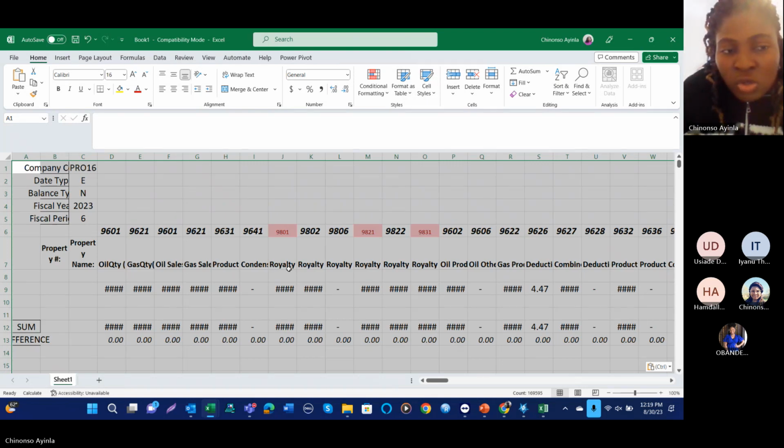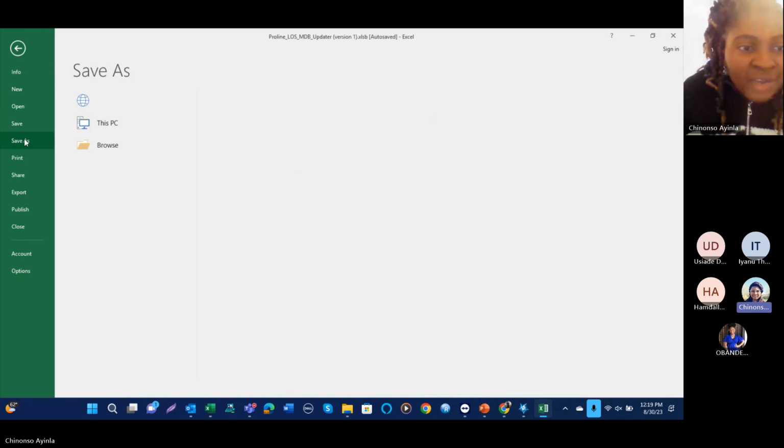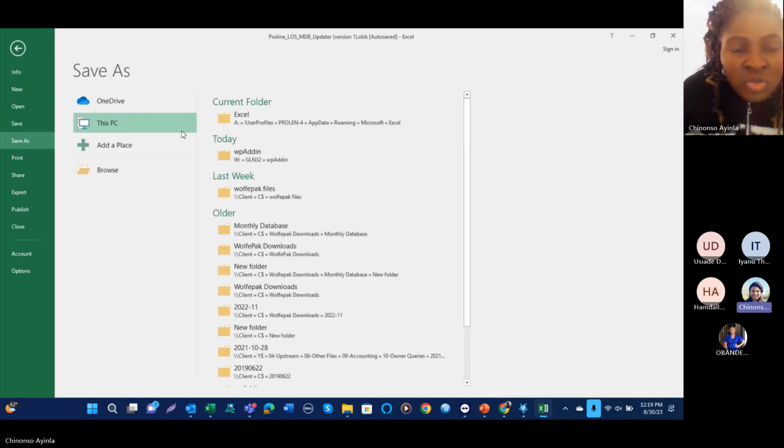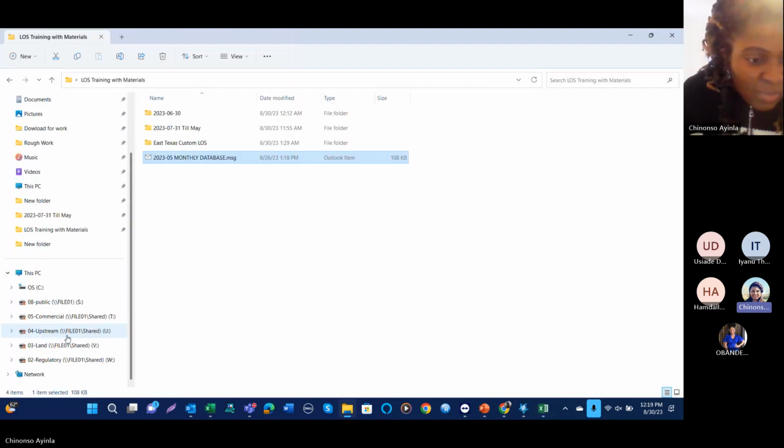Or you can decide to go by saving it, you can decide to go this way. You save as. Usually when you want to save this, it will go to your local disk. That's where it will go to save. You can decide to create a particular folder, like I created a folder for Wolfpack. Anything I want to download from Wolfpack, I've created a folder here on my local disk. When I talk about my local disk, this is what I mean.